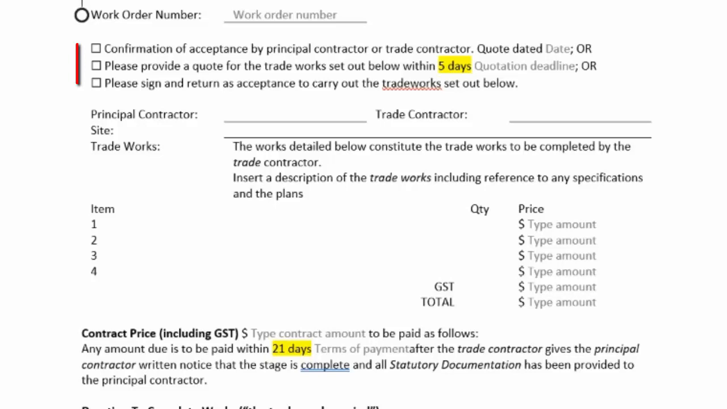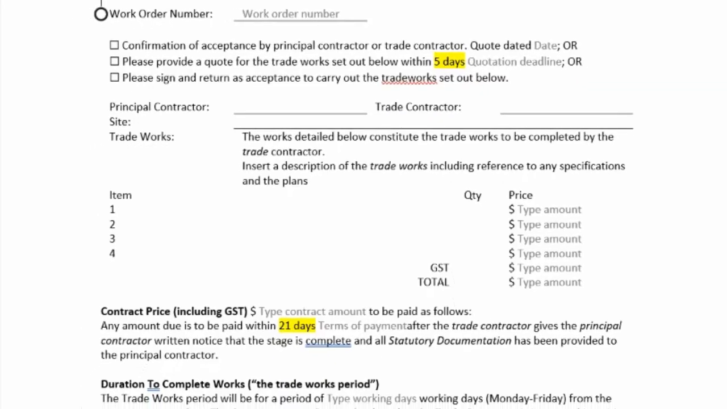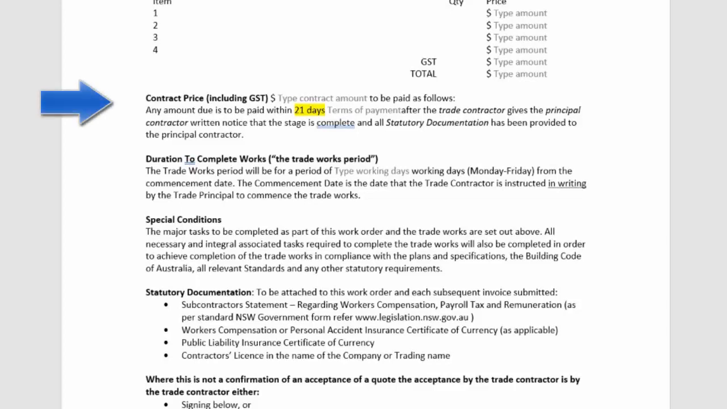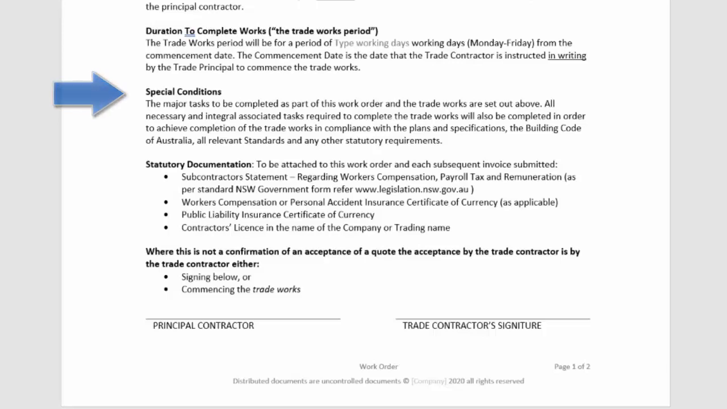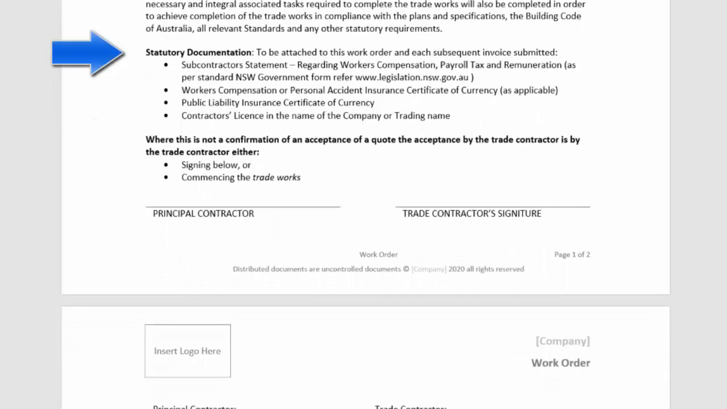Please provide a quote for the trade works set out below. Please sign and return acceptance to carry out the trade works as set out below. So here you'll be the principal contractor, and then you'll have your trade contractor, site details, and then it basically specifies how much their quote is and what has been allowed for. Talks about the contract price including GST or excluding, duration to complete the trade works, so we're putting down a time for start and a time for completion, any special conditions that need to be met, and then some statutory documentation that needs to be attached with their quote.